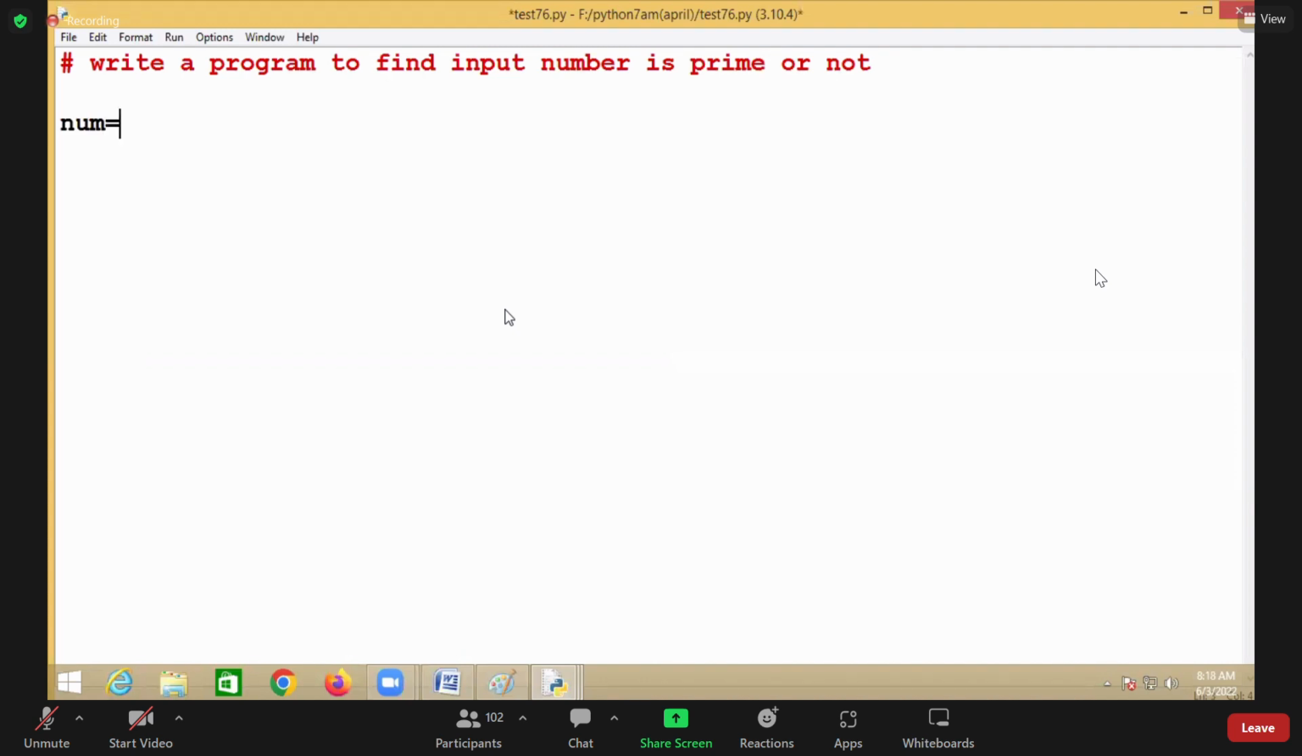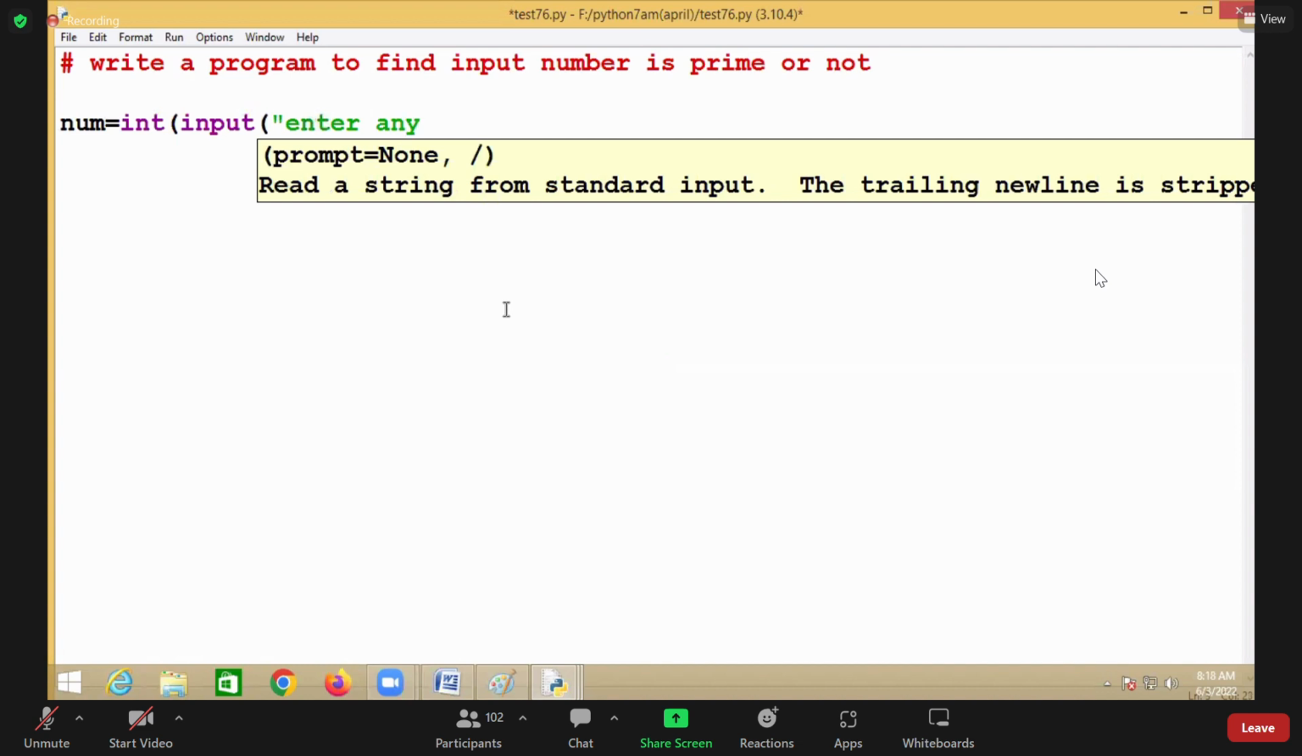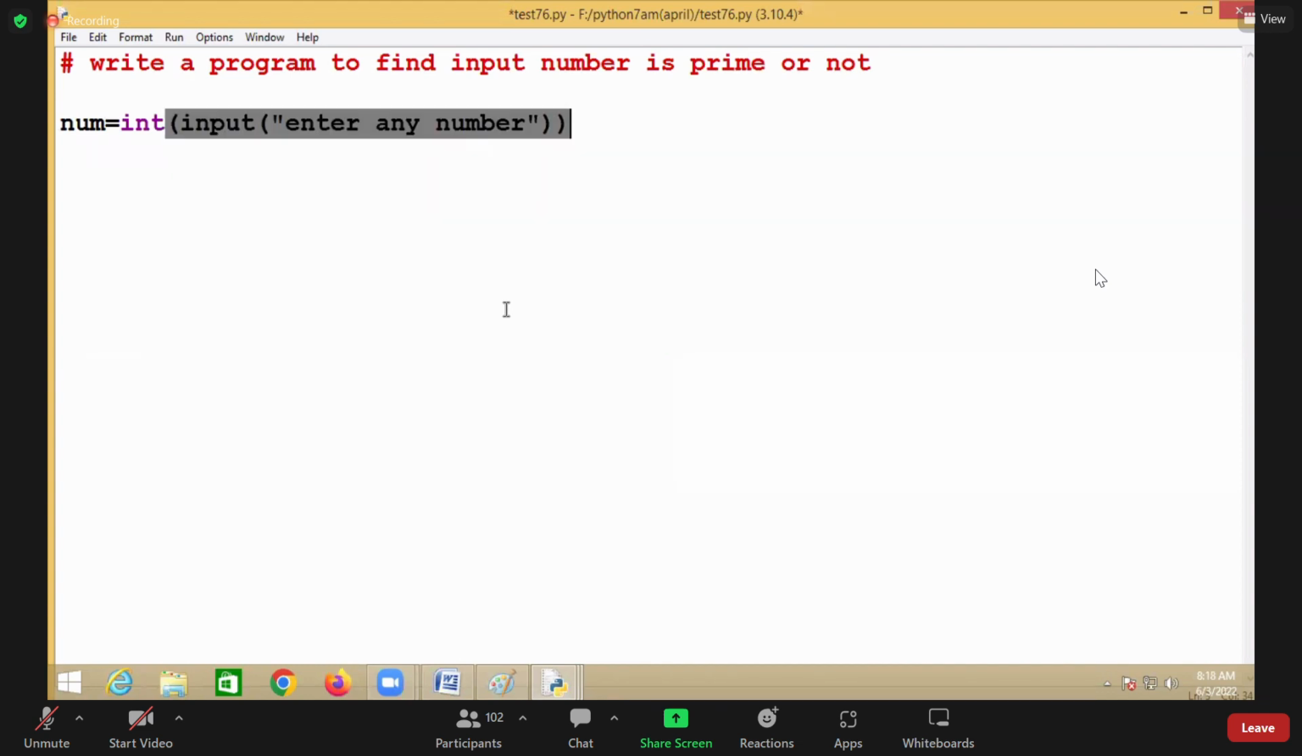So you have to input the number: integer of input, enter any number. Prime number means the number which is divisible by one and itself, meaning having how many factors here? Two factors. That you can call a prime number. So I've taken the count as 0.